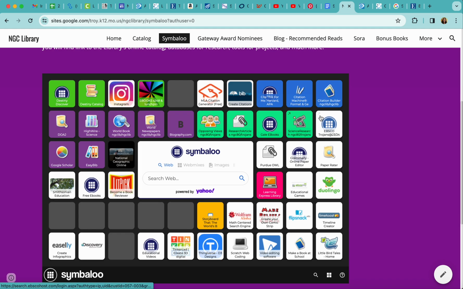I'm going to show you today the three research tools that I think are going to be the most beneficial to you when it comes time for actually completing your research. The first one I want to show you is Ebsco. It is this last tile on the right-hand side on the second row. It's got a white background, blue circle.